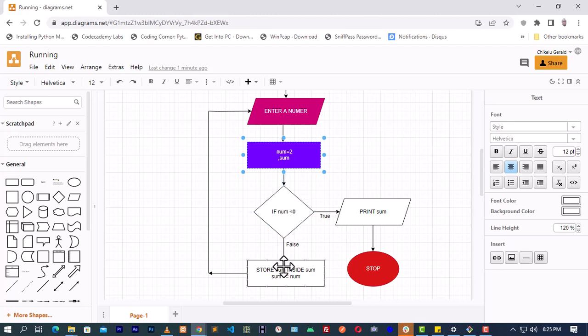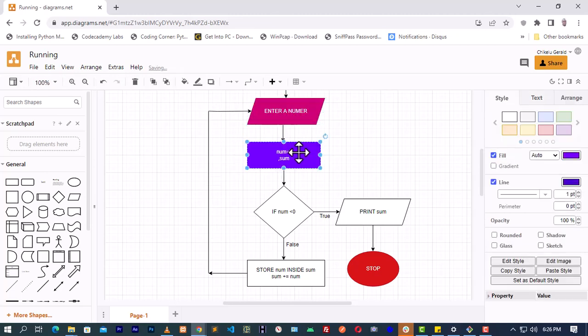So it's going to go down here as I illustrated. Store num inside sum. This num is 2, so store it inside sum. Remember, sum doesn't have a value when it was initialized there, but when you store this 2 inside sum, definitely sum will have a value. Now the program will run back to ask the user to enter another number.